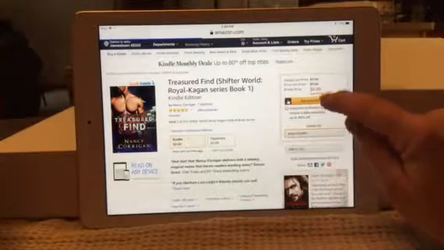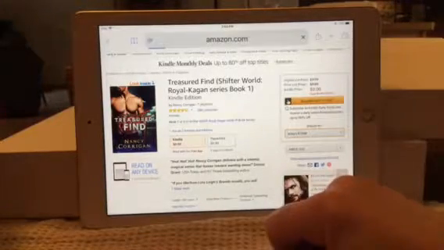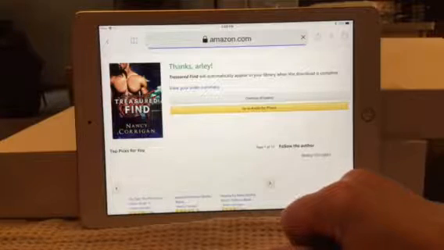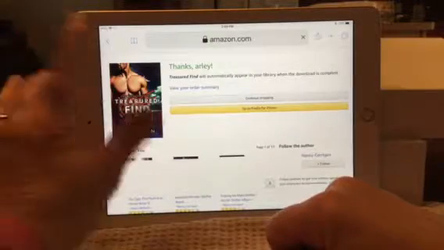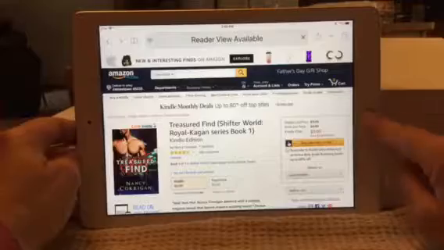So now you can say it's $0, right? Buy now with one click. And it comes up and it says, hey, we just gave it to you. And then it's in your library. How do you know it's in your library? Remember, clicking the home button.